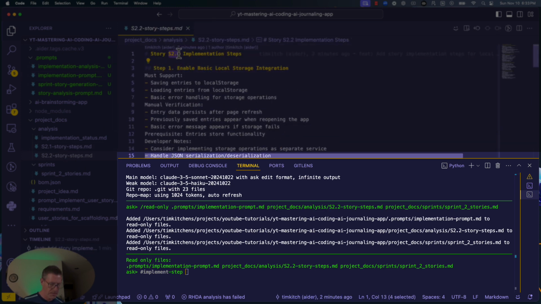Now I'm in the story steps report. I can get all the information from there. S2.2, step 1, always in order. Step 1 for S2.2.